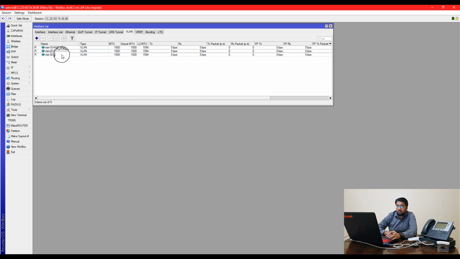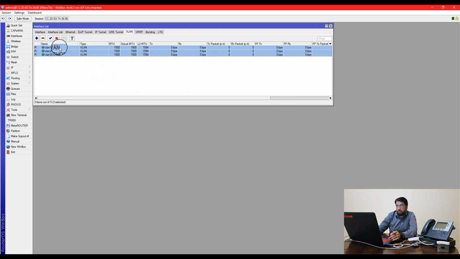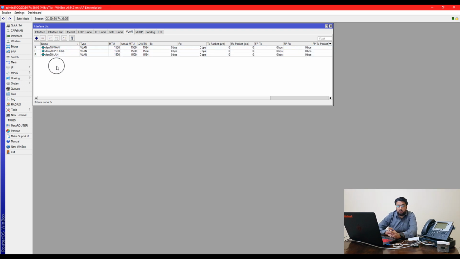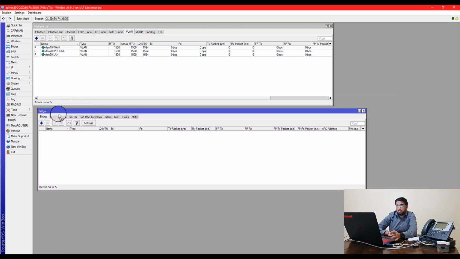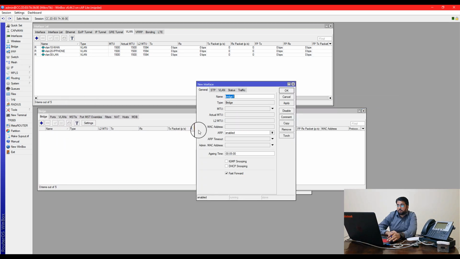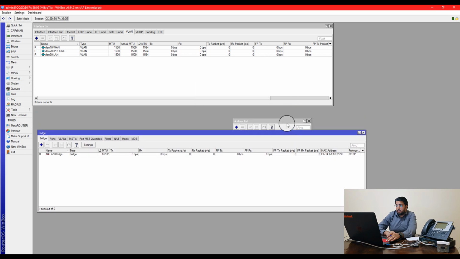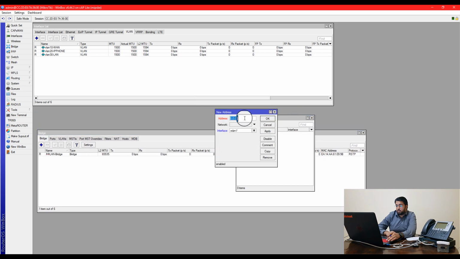So basically we will have these three virtual interfaces, as we will use these interfaces as we would use any physical interfaces throughout the settings, throughout the configuration. Like in the bridges, you can use VLANs instead of a physical interface. LAN, switch. Okay.